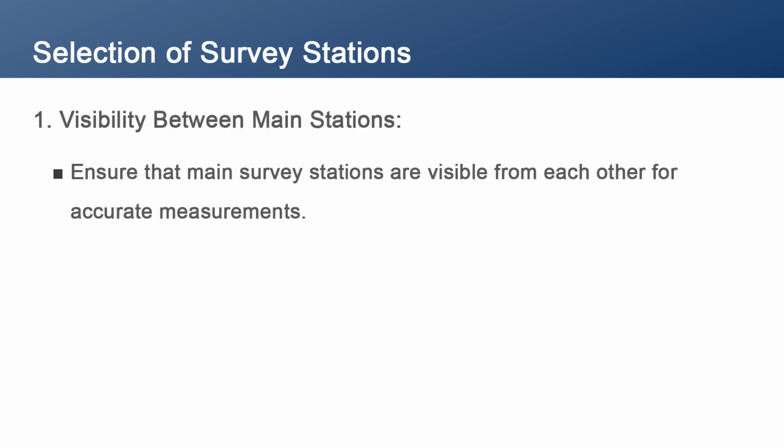Let us understand the essential points for selecting the stations, measuring baselines and understanding offsets in a way that is quite easy to understand. So, here is a handy guide to select the best survey station. First comes the visibility between main stations. It means, imagine you are setting up a survey for a large park. You place your main survey stations at the corners of the park. To make sure your measurements are accurate, these stations need to be visible from each other.